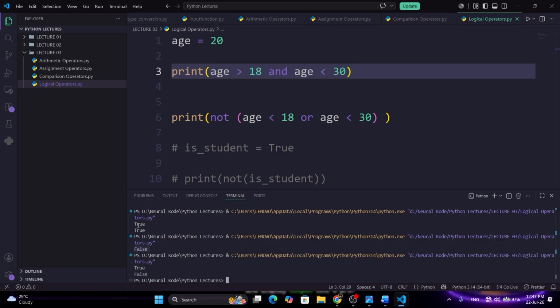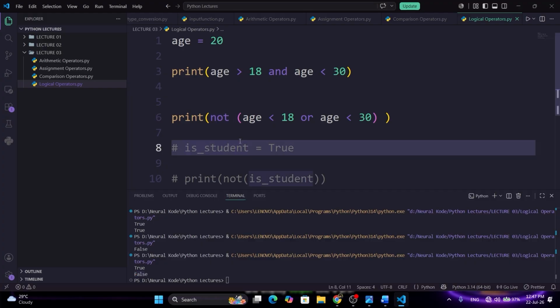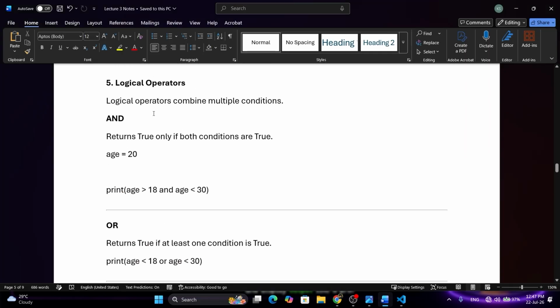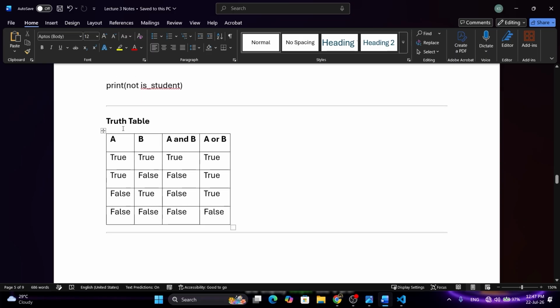See here, earlier we are having true, but now we used not here and we got false. So the working of not means it will reverse the output. If we are getting false, it will make it true. If we are getting true, it will make it false. So this is all about the not operator. With this we have covered logical operators as well. Let's see what's the next one here.